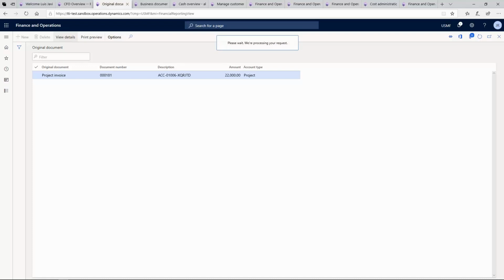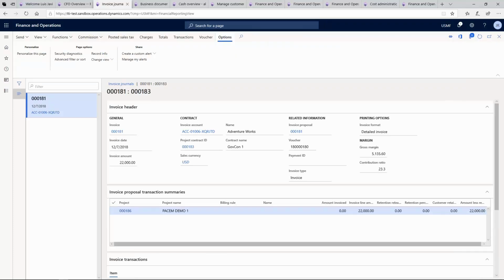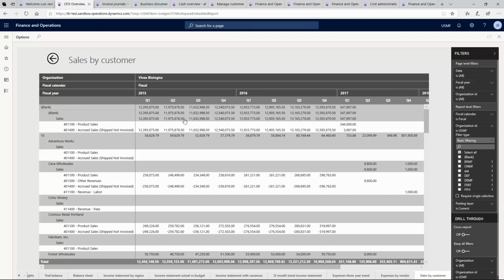So drilling down capabilities, this is going to take you from the financial to the operation, right? So I'm saying that this was billed to this customer. This is the project ID. This is the amount of the invoice line. Okay, I can start looking for other information here. So its drilling capabilities are really strong, starting from a financial report, right?